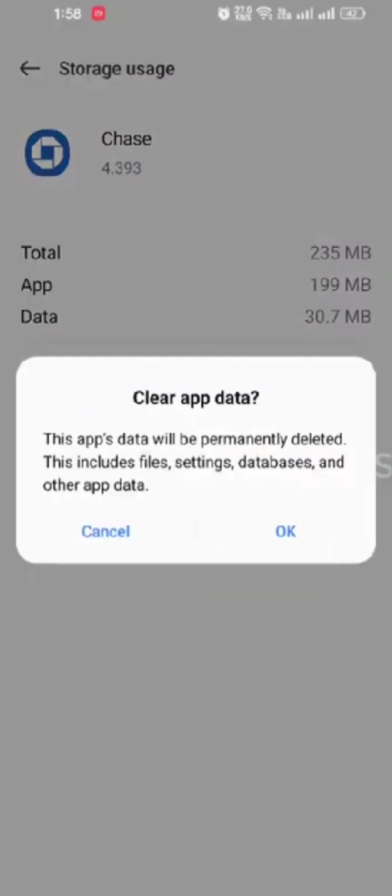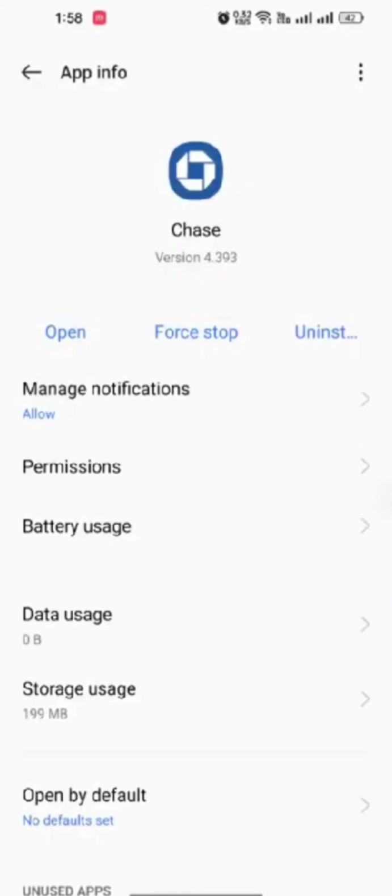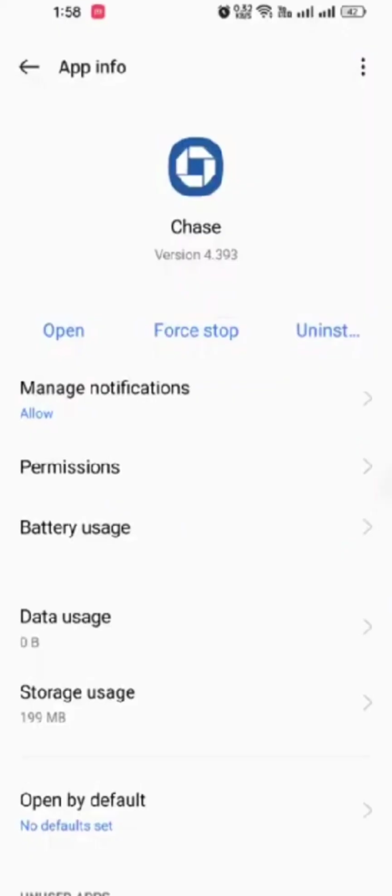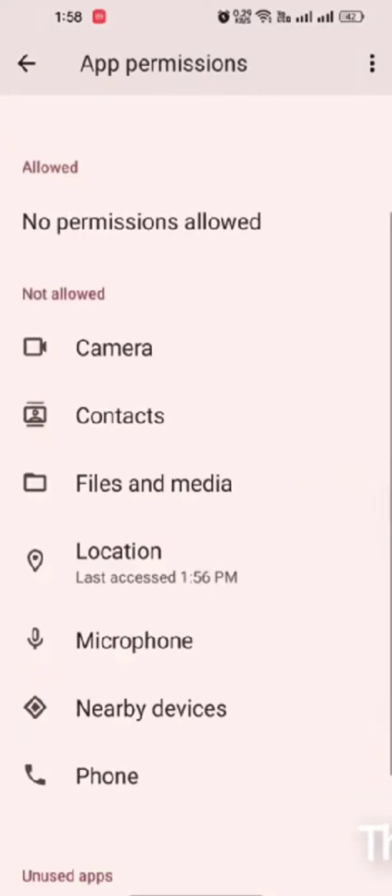Once you choose to clear app data, your login, your information and everything will be gone, so you need to log into your Chase account again. So after doing it, you need to go back and click on permissions. Once you click permissions, you have to enable every permission to operate the Chase mobile app.